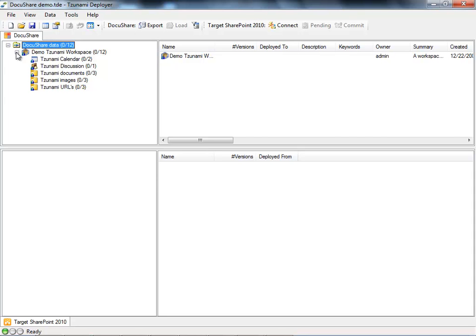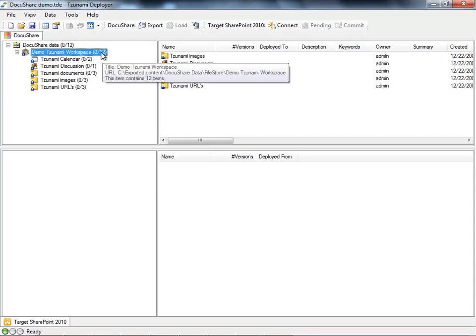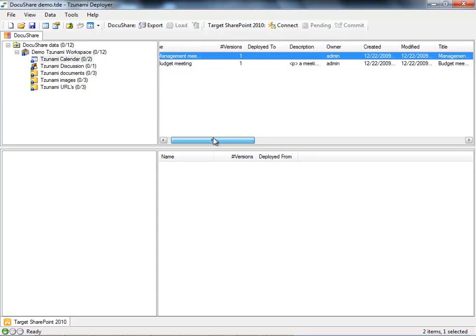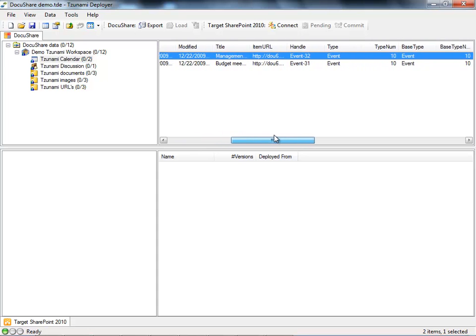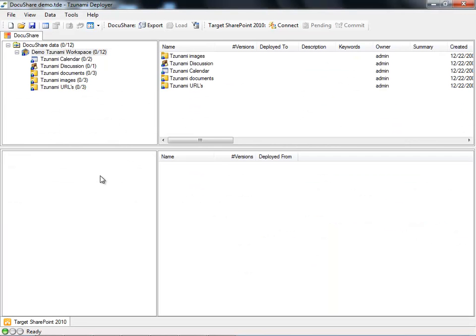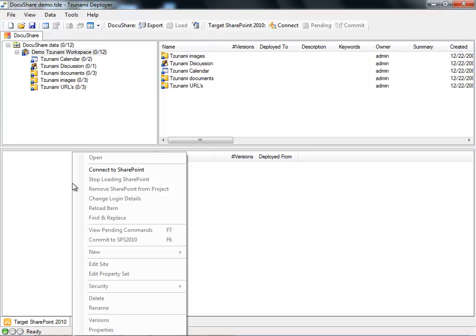Similar to the look and feel of Windows Explorer, Deployer displays the content from the source with the tree view on the left and with the list view on the right. This allows us to easily browse through our content and understand our content structure. In the Target panel of Deployer, we'll load the data from our target, SharePoint 2010. This is done by right-clicking the Target panel and then Connect to SharePoint.